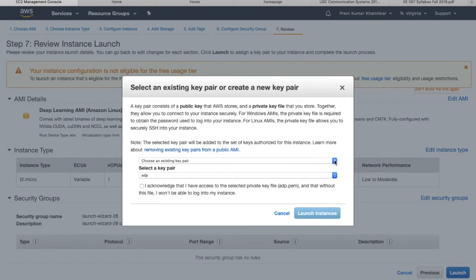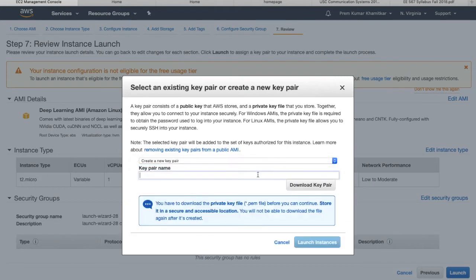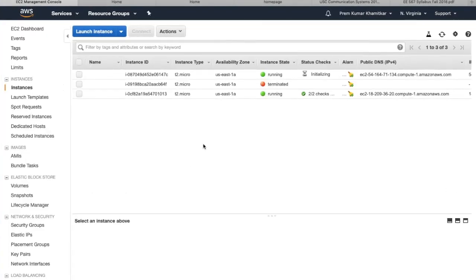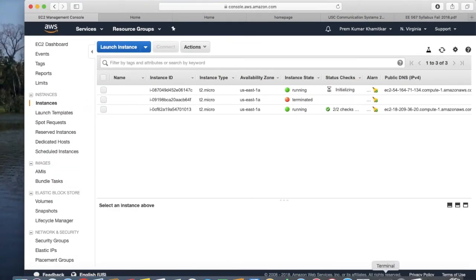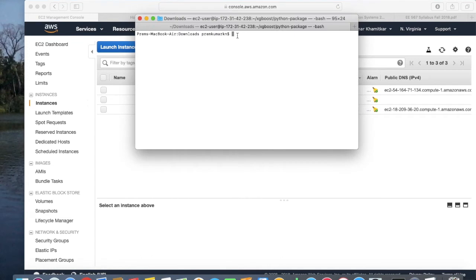Then here I need to create a key pair. So I select create a new key pair, then I give a random name, download key pair. As you can see, the new instance has been created and it is running. Now I open a terminal. Here you can see that I am in downloads.